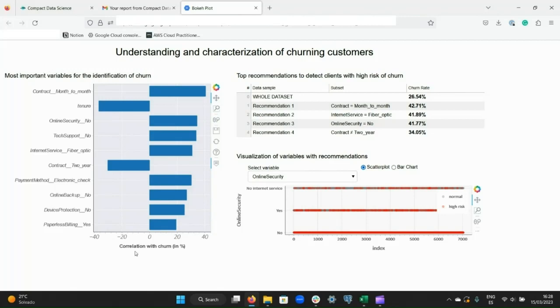We can see each of these variables' correlation with the churn rate. In our case, the most important variable is the type of contract, when it is month to month. The correlation is positive, so this means that, when the type of contract is month to month, the probability of churn is much higher. If you hover over the bar, you can see that the correlation is 40%.